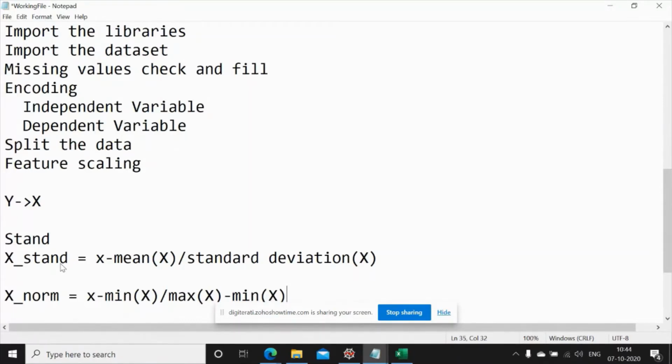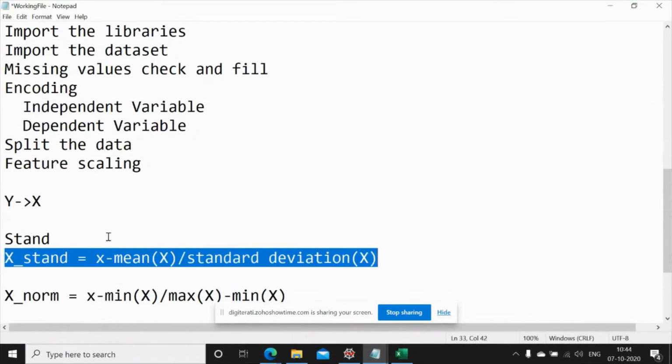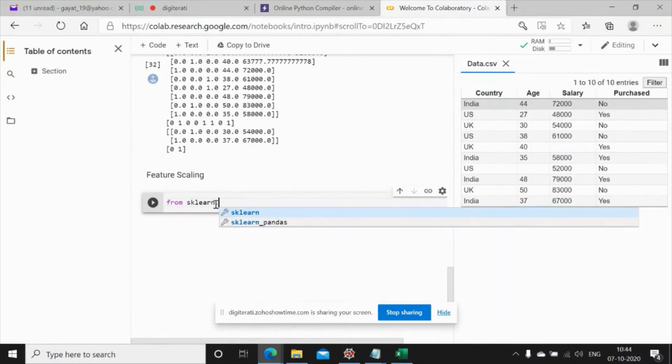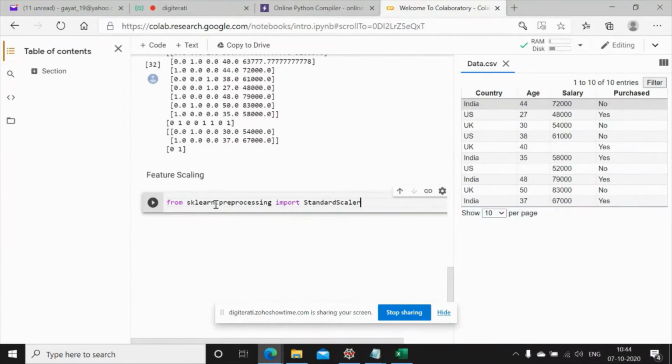So how do we implement standardization in our data? Good news is that we don't have to write all these formulas by ourselves. We could just use the inbuilt methods and classes. So we're going to use a class called StandardScaler, which is, of course, available in sklearn. So from sklearn.preprocessing import StandardScaler. Again, we create a reference for it, ss equal to StandardScaler. It's a class.